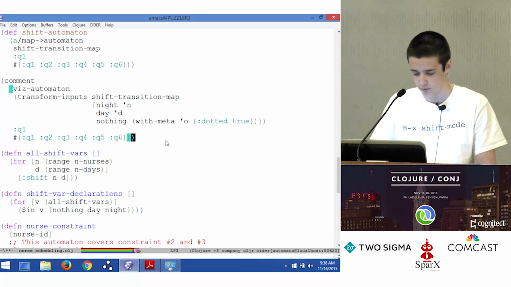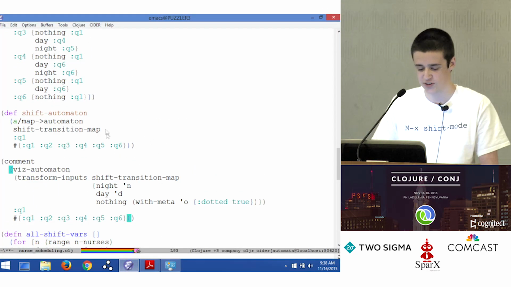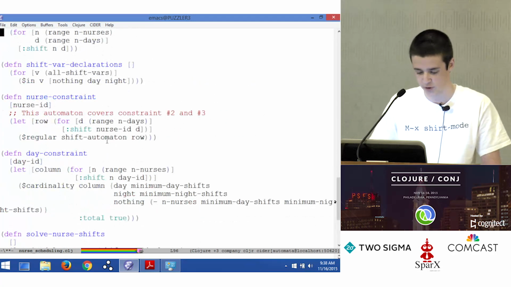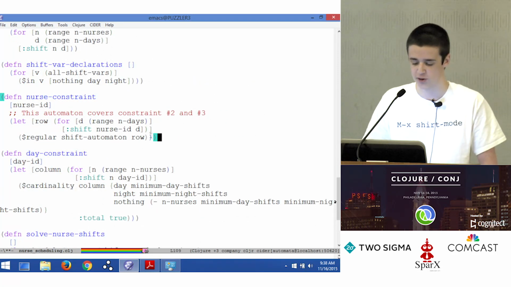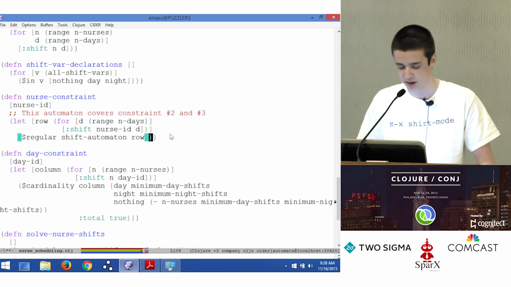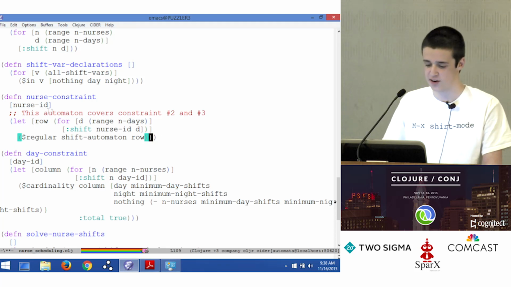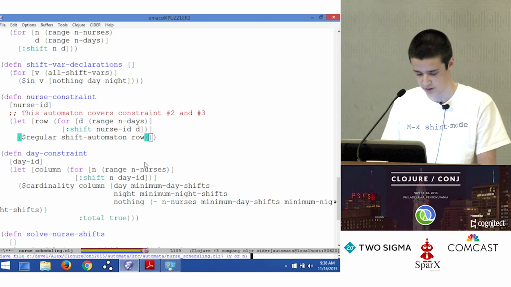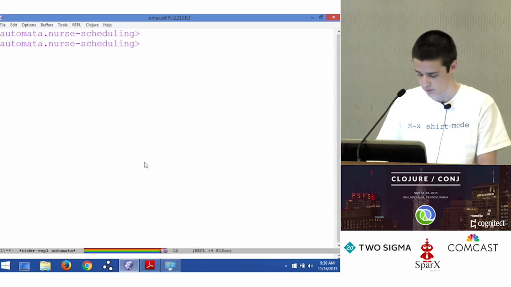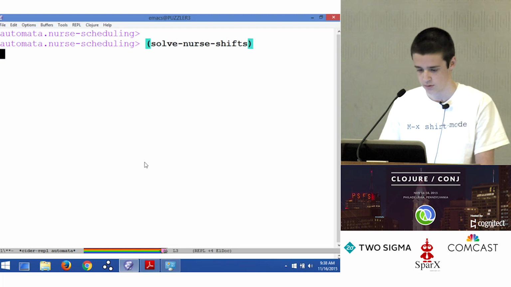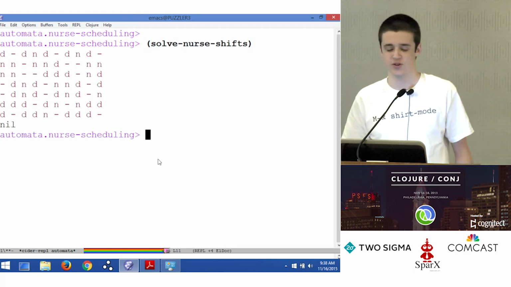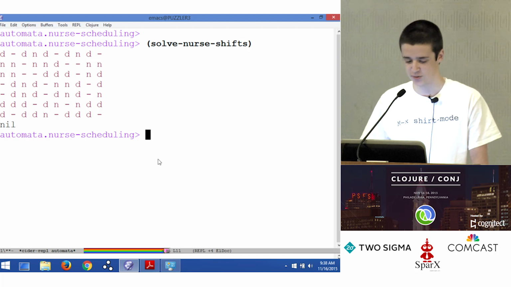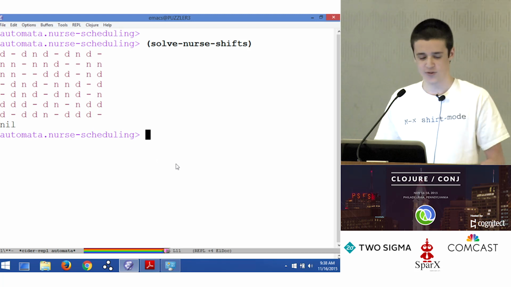So I've created this automaton called shift automaton because it's parsing all the shifts. And then I'm just going to use a regular constraint here and use that on all of the different rows, for each row of nurses. So let's see how we did. It only takes a second or so, but boom, we have the nurse schedule. So that was the first puzzle.